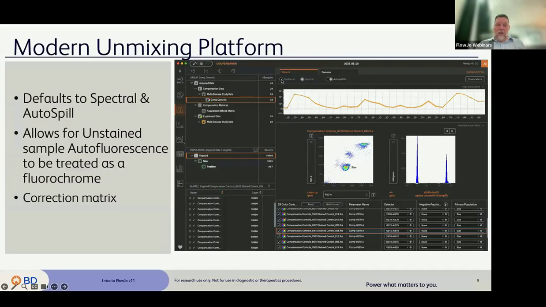You can toggle on traditional, which is using positive and negative gates defined by you or the system to calculate those slopes instead of auto spill. I'm sorry, traditional is just using the specified parameters, not all parameters. Auto spill toggle off will turn it back to I define my positive and negative for each sample, and then those are the populations that we draw the slope through.